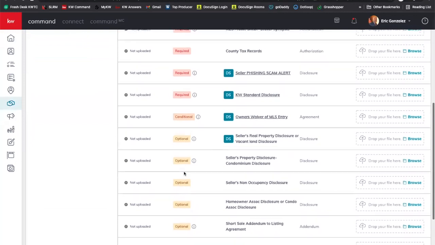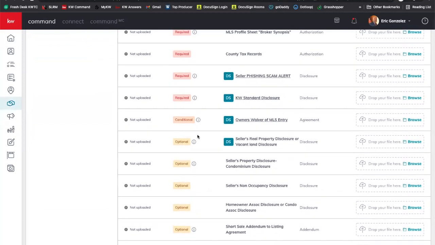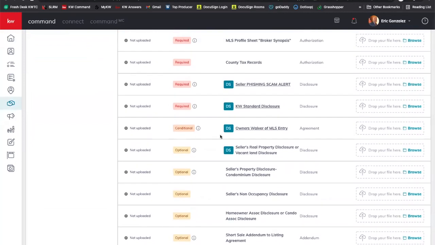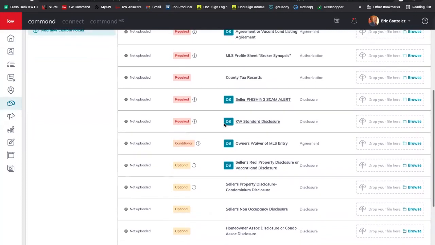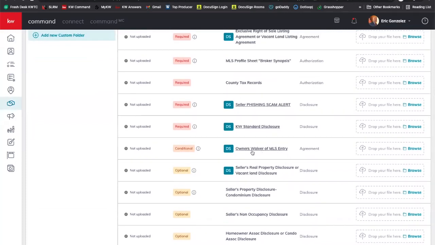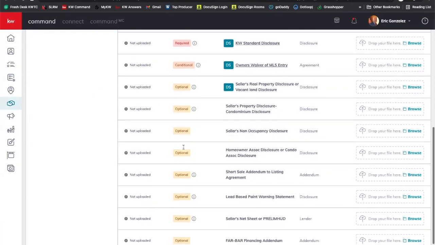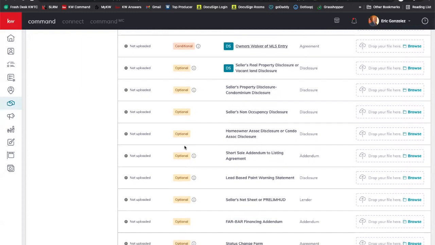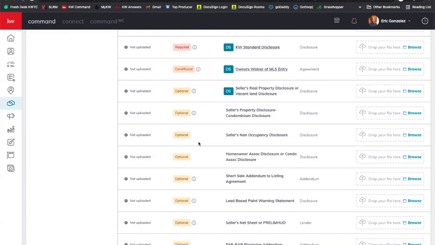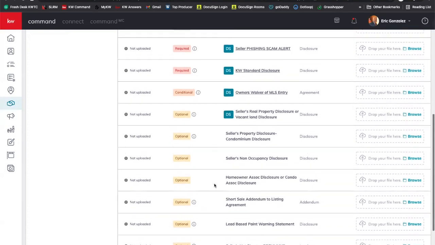Why would a document be optional or conditional? It depends on the property. For instance, if you're putting the property directly into MLS with no lag time after you get the listing agreement signed, then you don't need a waiver. That's why that one's conditional. And all the other ones that are optional would be things like lead-based paint, HOA, CDD. Those are things that pertain to specific properties. So if your property doesn't require any of these, you don't have to have them, of course.